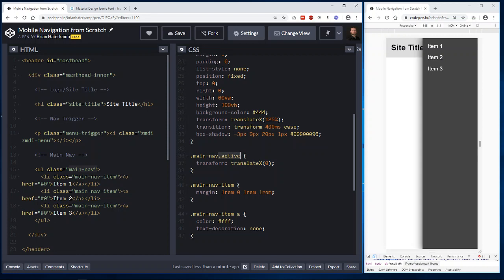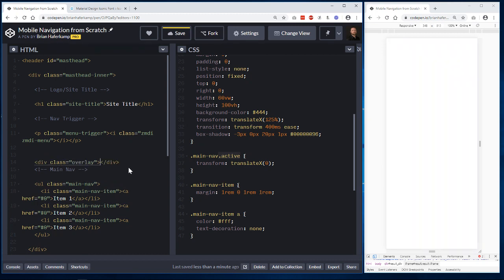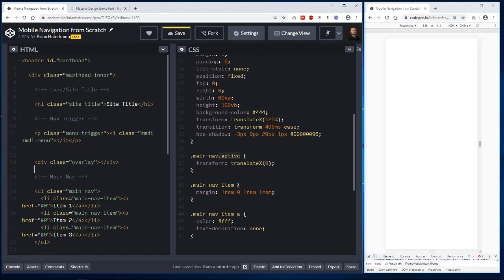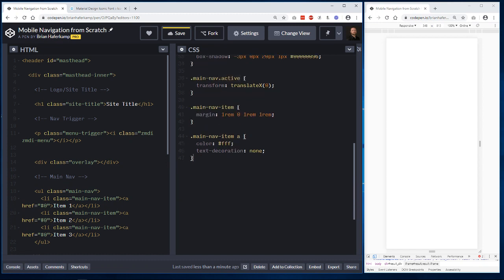I'm going to show you what I typically like to do, which is to come in just before the main navigation and add an overlay. So we're just going to put a little div right there. It's an empty div, we don't need to put anything in it. But what I'm going to do is come in here and style our overlay.